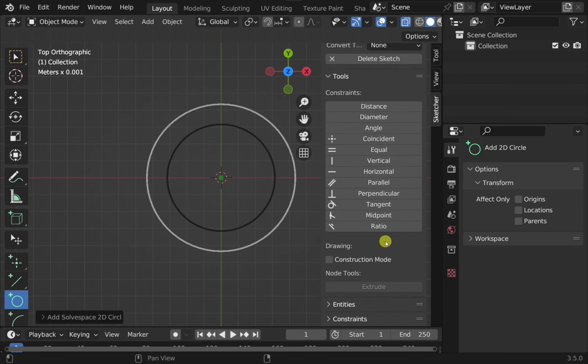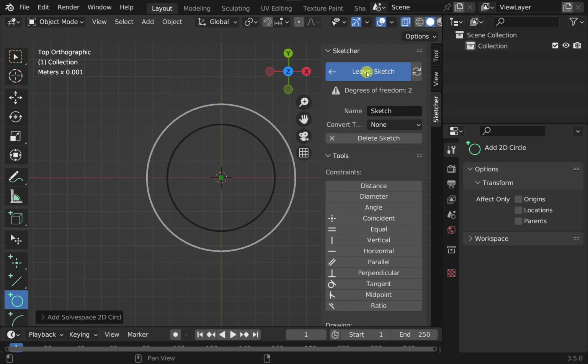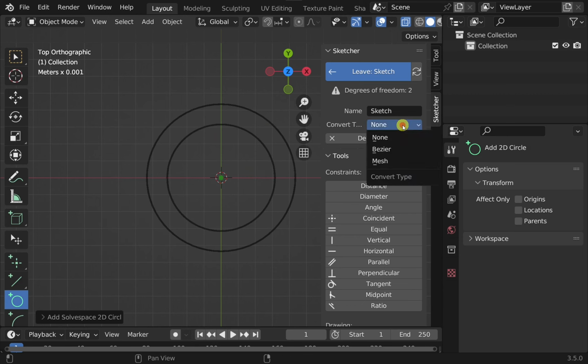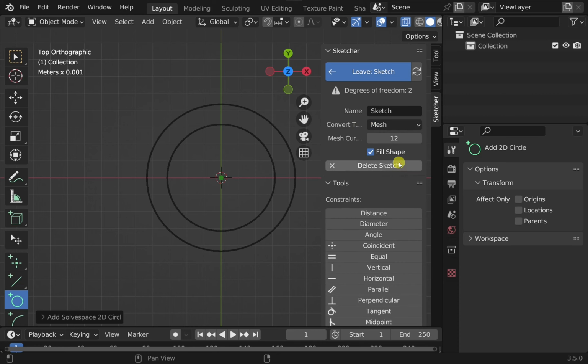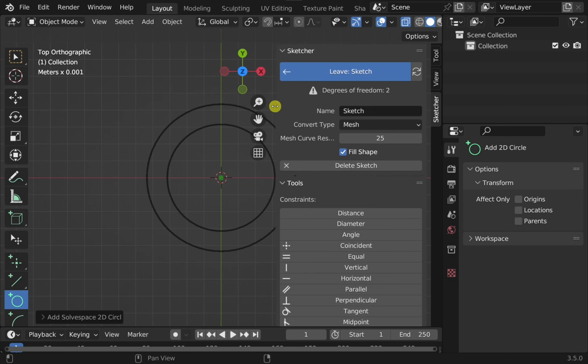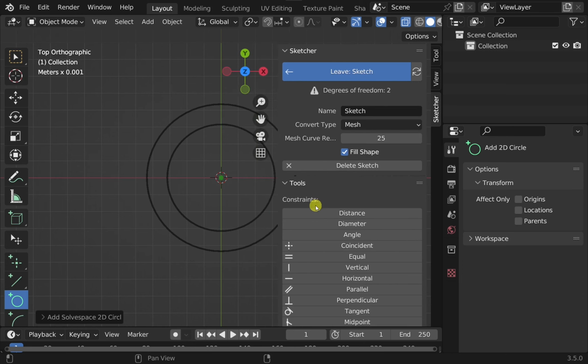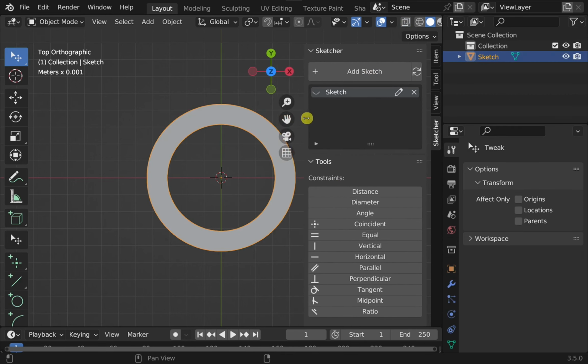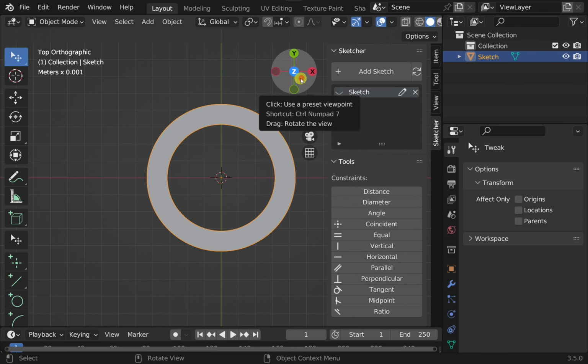Now if I come down, you see this Extrude is still grayed out. To use this, we need to leave the sketch, but first of all we need to create a mesh out of this. So come over to the convert type, drop this down and select mesh. We must have the fill shape checked, so it creates a filled mesh, and we can change the mesh curves resolution and bring that up. Let's leave the sketch and we see that our shape has been filled, but at the moment it's still flat.